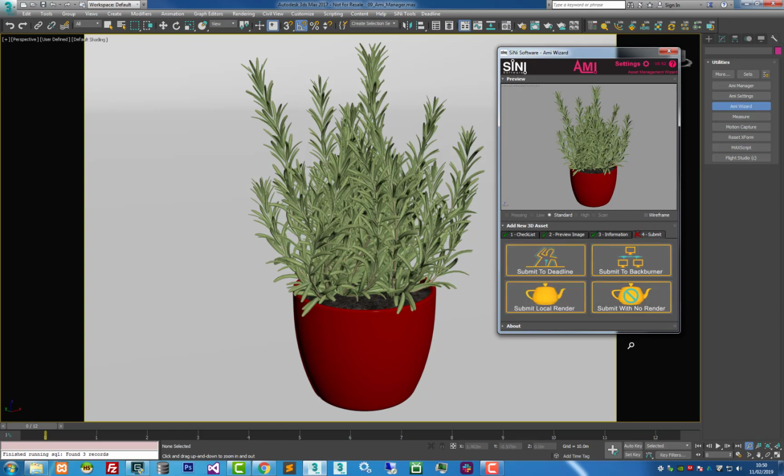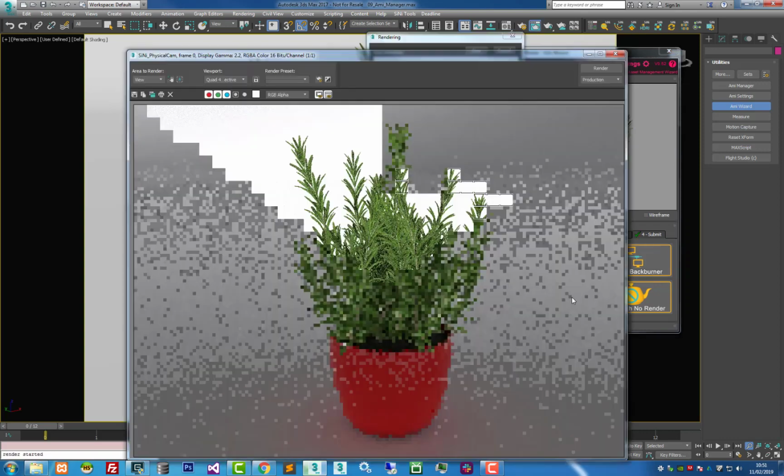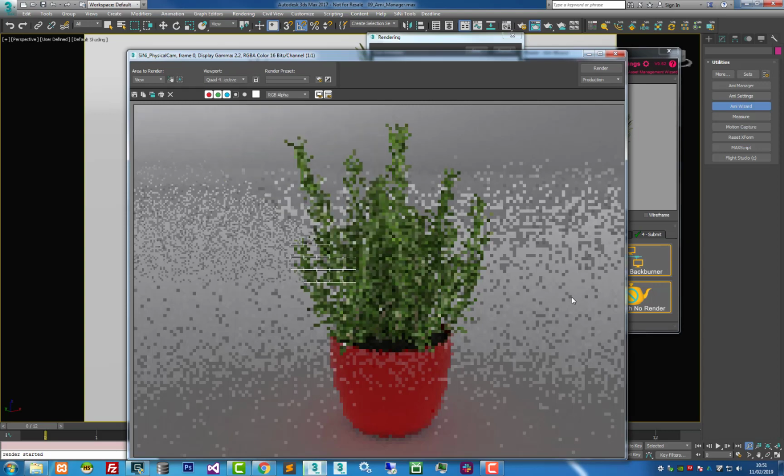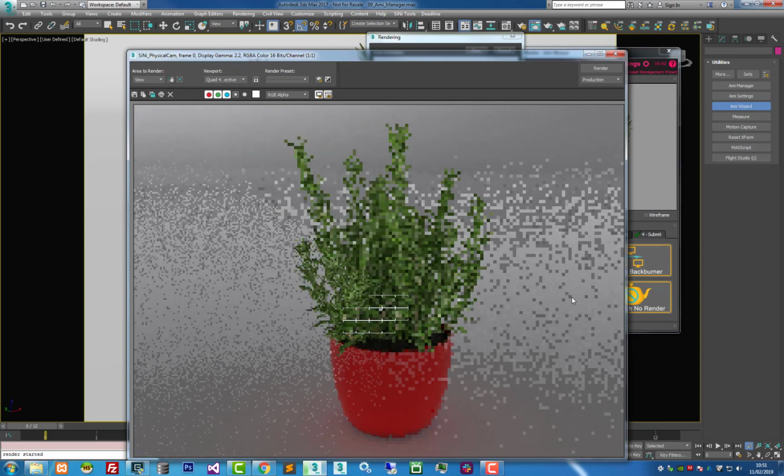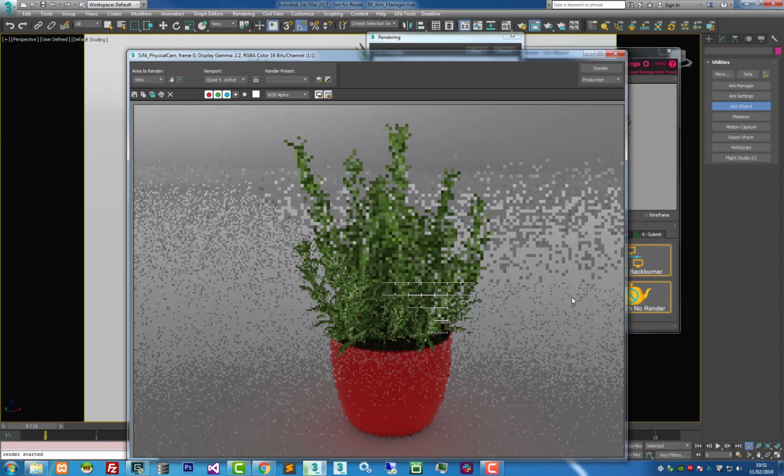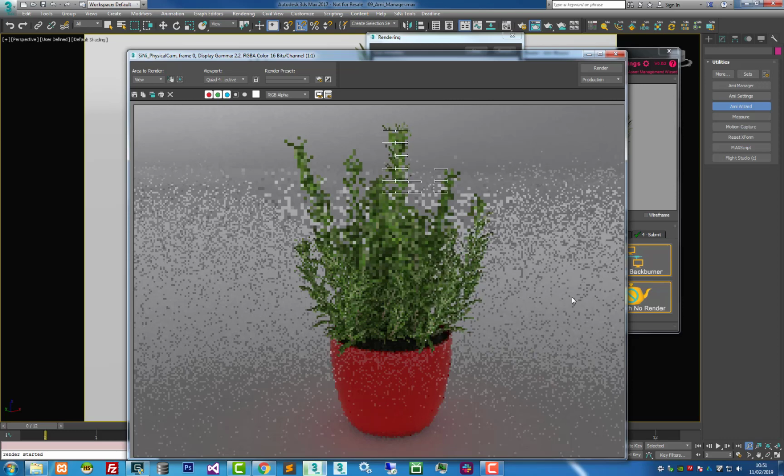Now, the last part, the submit. So I can submit this to Deadline. It's going to go off, close up, submit this to Backburner, or do a local render. Now, in this case, I'll do a local render. So we've set this up so it has very low render settings. Just wanted to show you what it's going through.